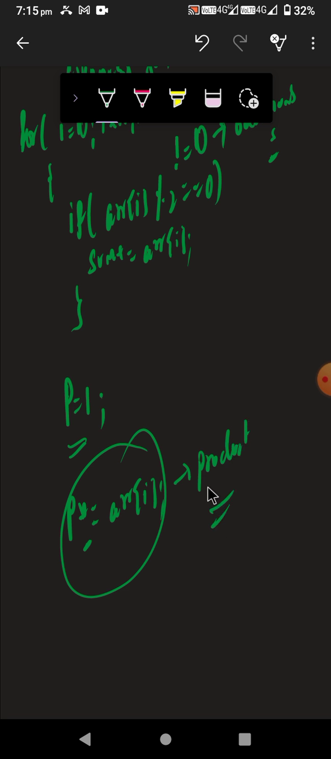Okay, these are some example programs, very important programs.